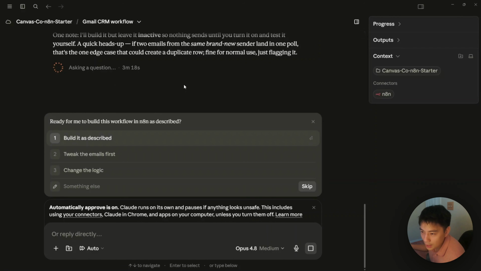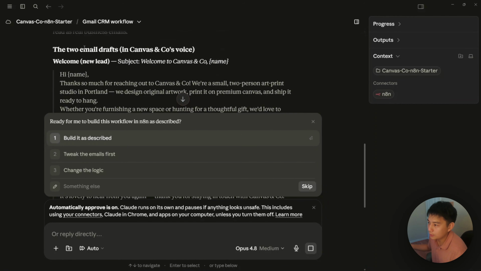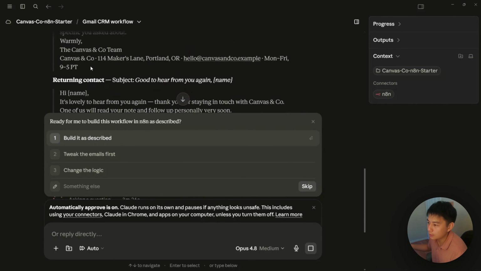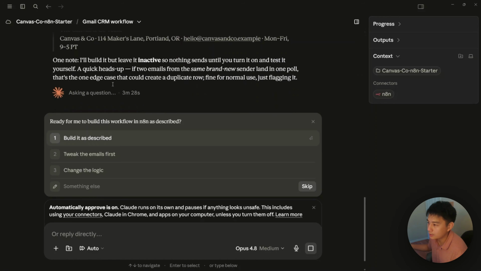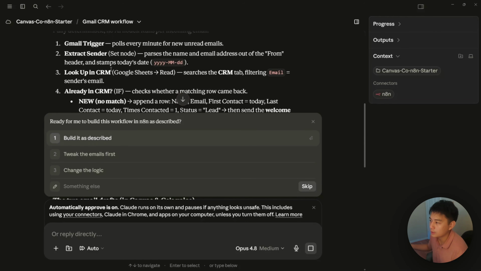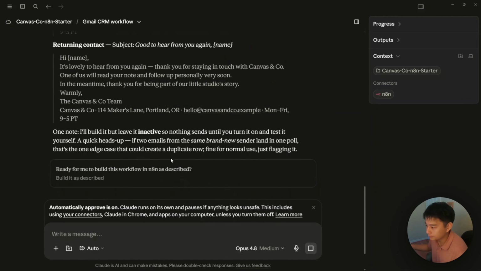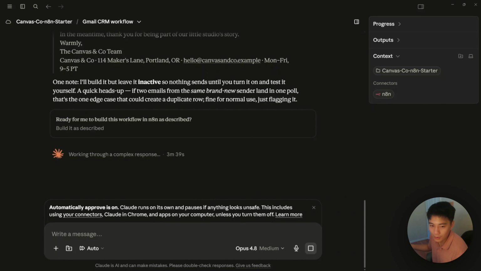All right, so now it's asking me questions about whether or not it wants me to start building, and you can immediately see that it starts creating a plan, right? So it creates an email for the new leads, and it creates an email for the returning contacts, and it kind of breaks down how it's going to do that entire process along with the trigger. So I'm just going to say build it as described. Now it's going to start working on that response.